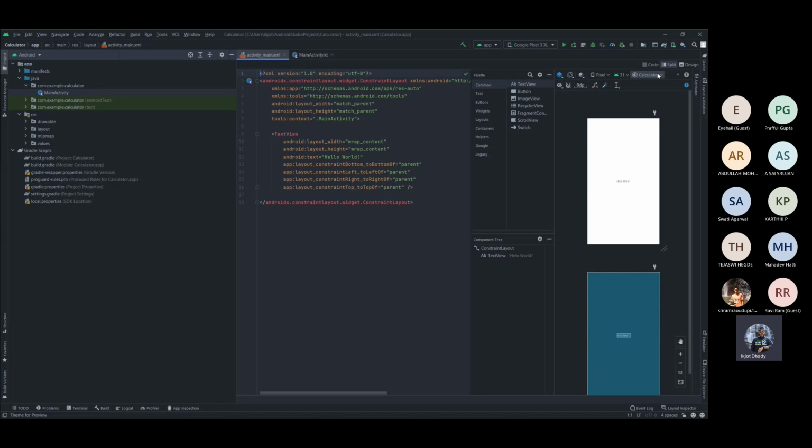Just to give you an idea, you have three options here. One is a code option, one is a split option, and one is a design option. This is currently in the split mode, so you can see the design part of it as well, along with the code. Whenever you modify the code, you can see the design changes that happen accordingly.